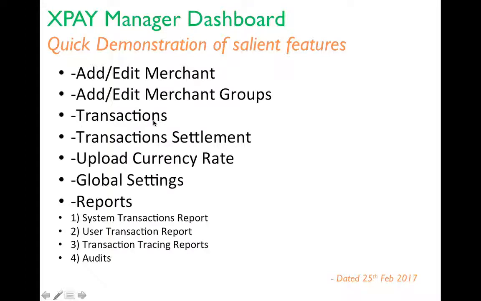Transactions will essentially cover everything. That means failed transactions, initiated transactions, successful transactions, and then we'll have the transaction settlement. Settlement is the set of transactions that will be successful transactions. So you will only get to see the list of successful transactions, and that's what will be settled between the merchant and the issuing bank.